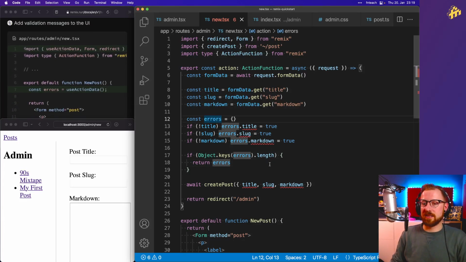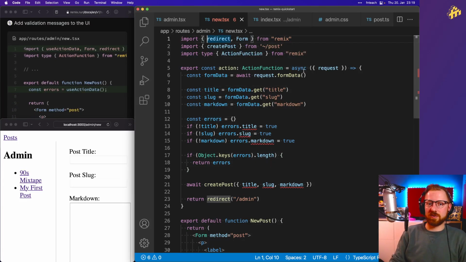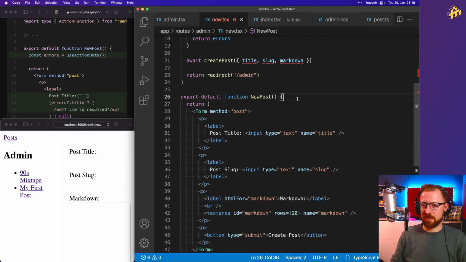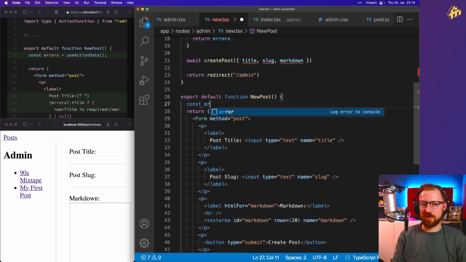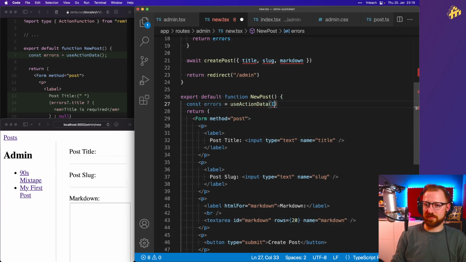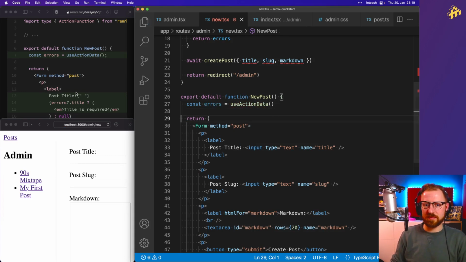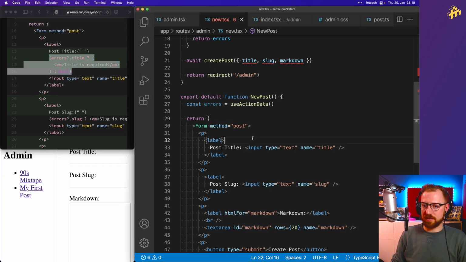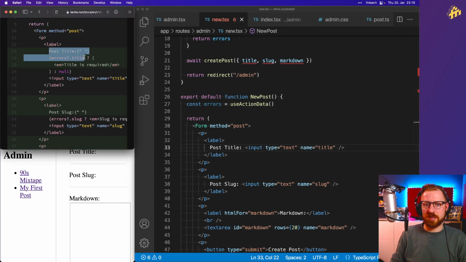Same as we had useLoaderData, there is also a hook called useActionData. In this component now, we can get the errors from the action by calling useActionData. And I'm gonna copy this in here because that's not super exciting to type. Let's actually take the full label.